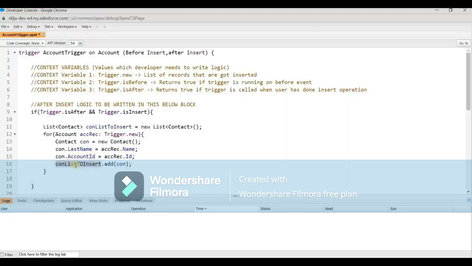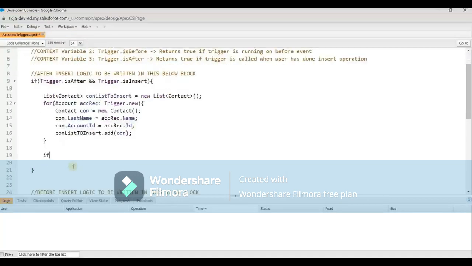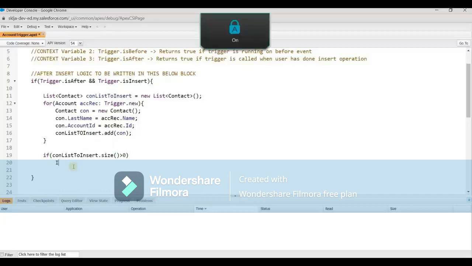Once we add that list, we need to insert this contact list. That is something which we will do at the bottom. If we need to check the size, of course, insert dot size. Whenever you are inserting a list, you definitely need to check the size before you are doing it. Just do insert and then con list to insert. So this is how you can actually insert a list.